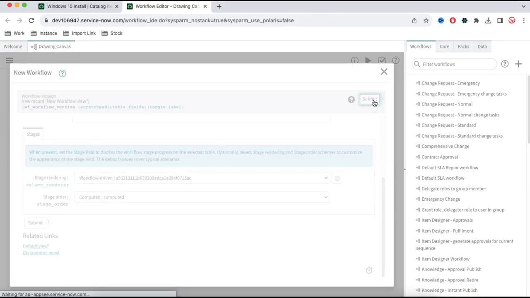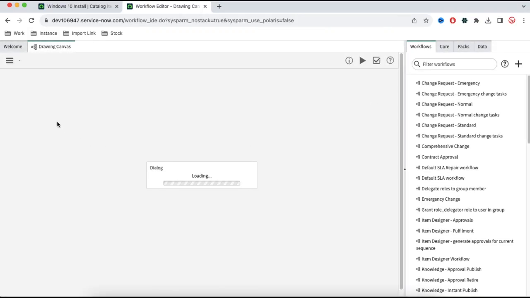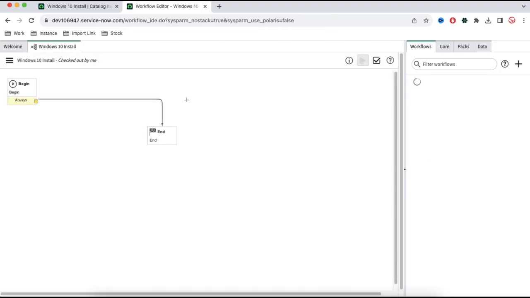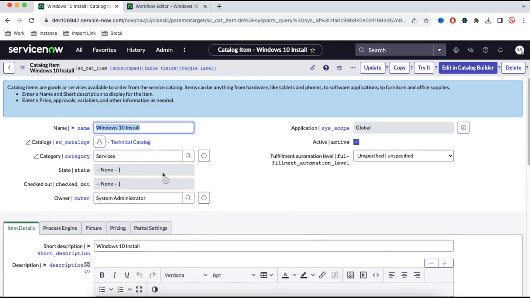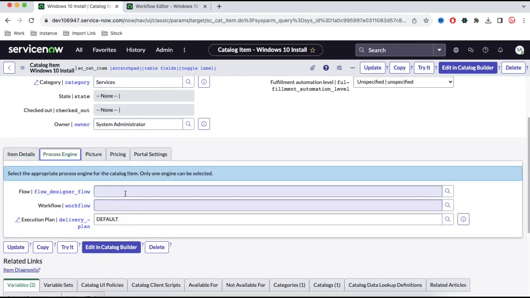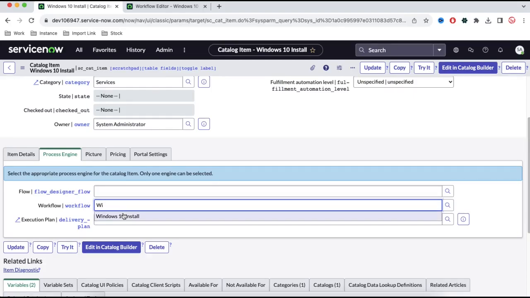I'll submit that. Okay. So once we submit that, a page will open where we can design the workflow. You can see this is the beginning path and this is the end path. Okay, and this workflow, Windows 10 install, needs to be attached here. We have a call workflow. Here we need to define this workflow name and then save this form.